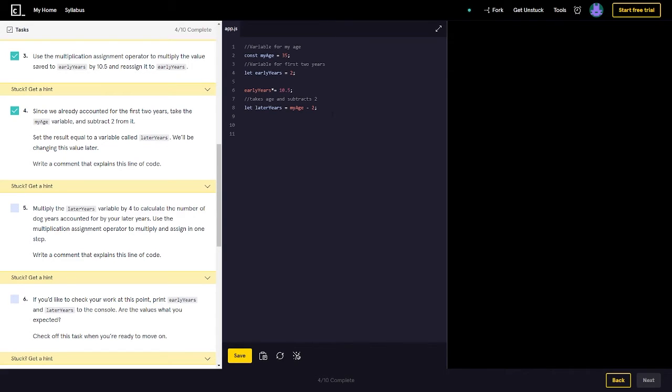Alright. Multiply the later years variable by 4 to calculate the number of dog years accounted for by your later years. Use the multiplication assignment operator to multiply and assign in one step. So that leads me to believe that I need to do let later year, oh wait, no. Let dog years equal later years times 4.